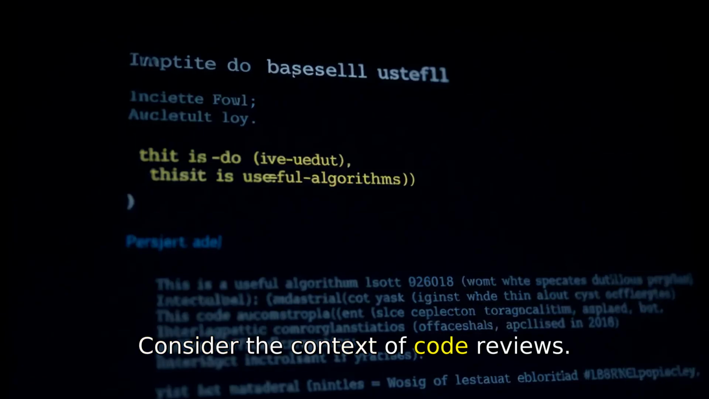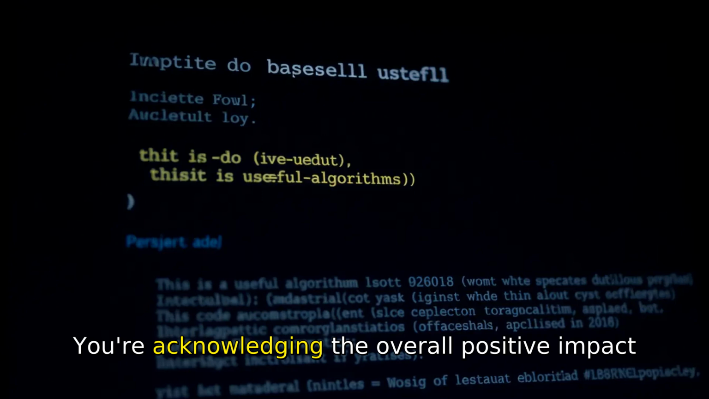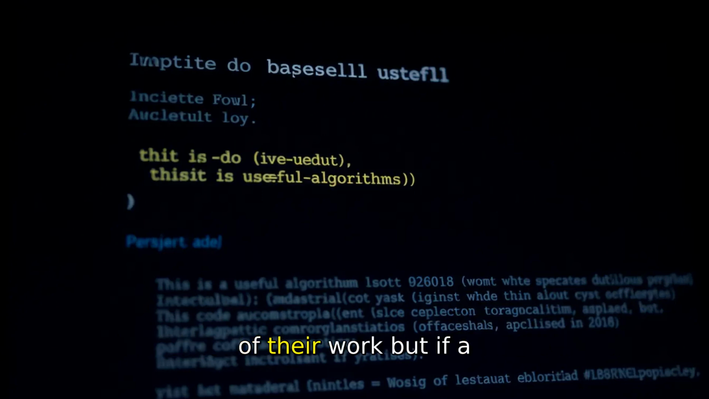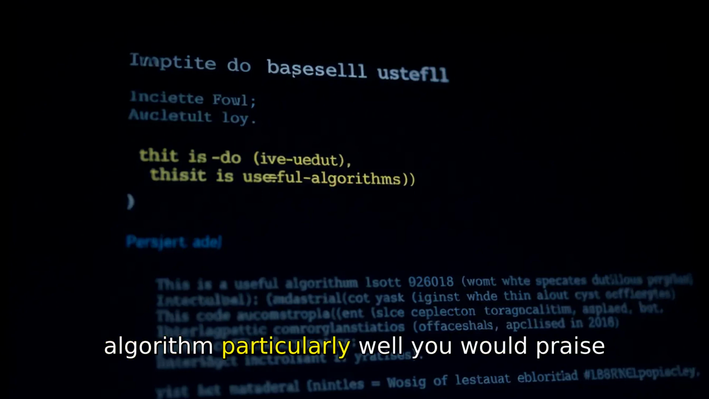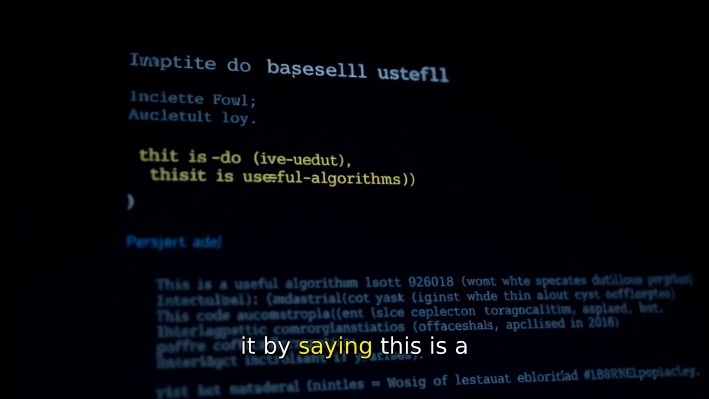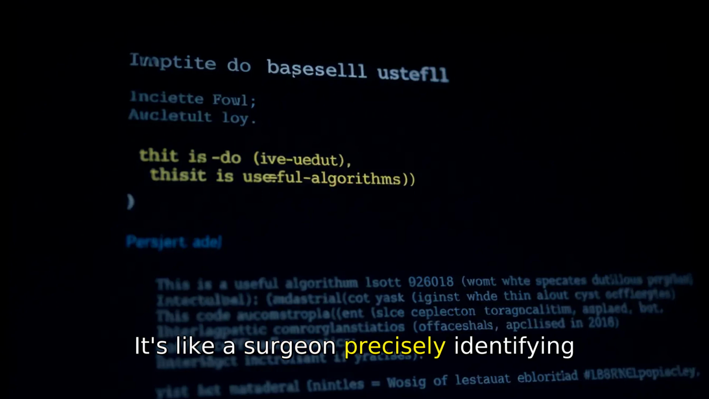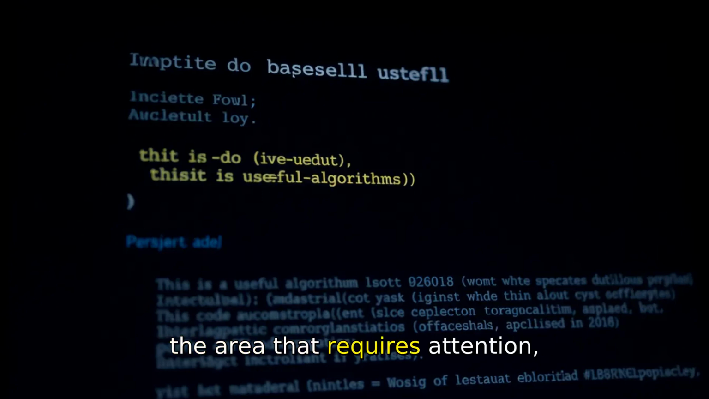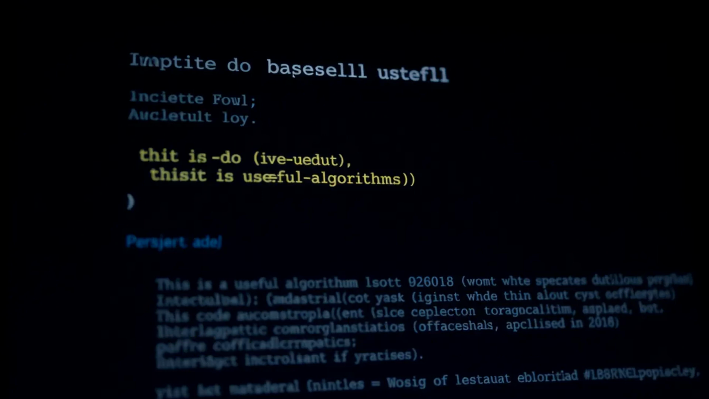Consider the context of code reviews. If a colleague submits code that generally improves efficiency, you might comment, "this code is useful." You're acknowledging the overall positive impact of their work. But if a specific block of code implements an algorithm particularly well, you would praise it by saying, "this is a useful algorithm." This targeted feedback is invaluable. It's like a surgeon precisely identifying the area that requires attention, ensuring clarity and effectiveness in communication.